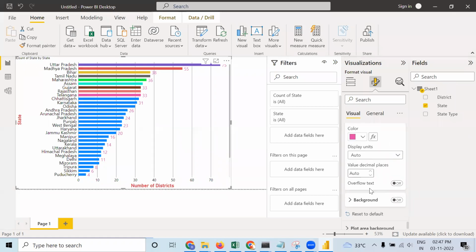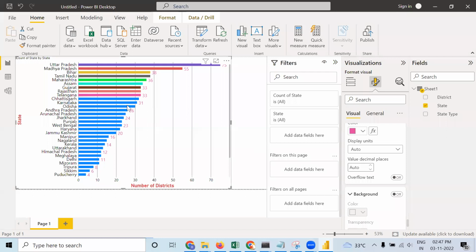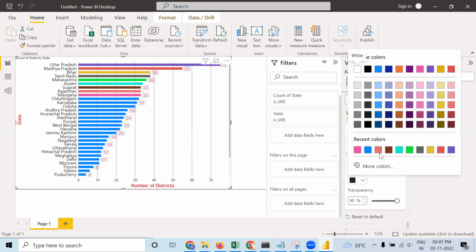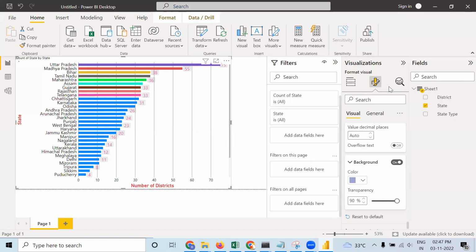Now, regarding background, you can put some background color also for these numbers. So I'm making it on, and I'm taking some light color, this color. Now it is not showing those colors because transparency is 90%. When I decrease the transparency, you can see the colors. This is the background color of different labels.